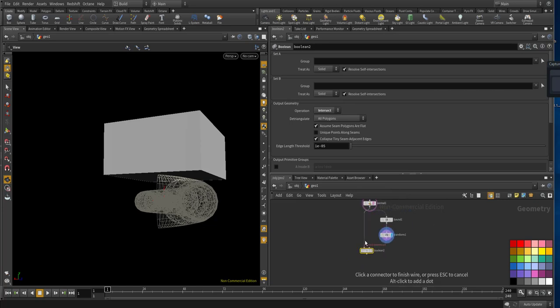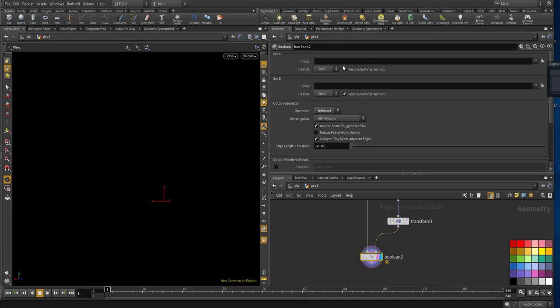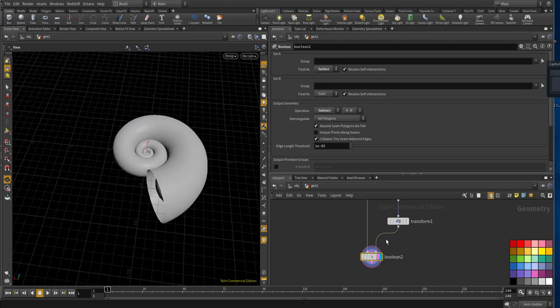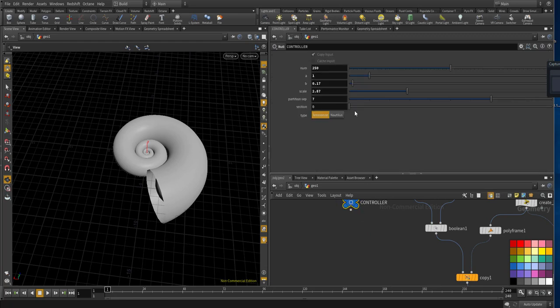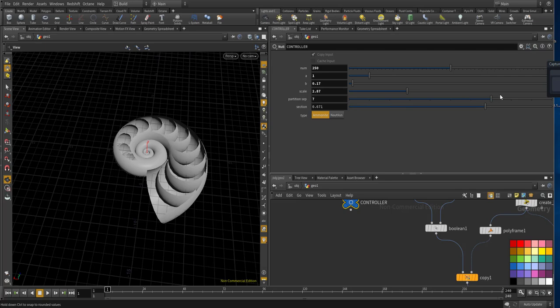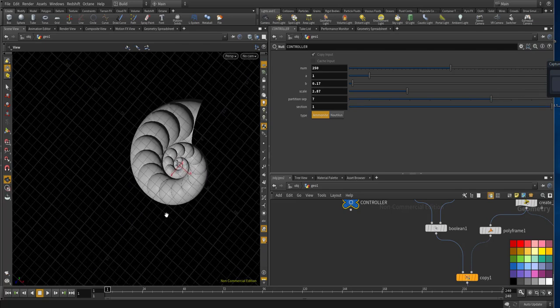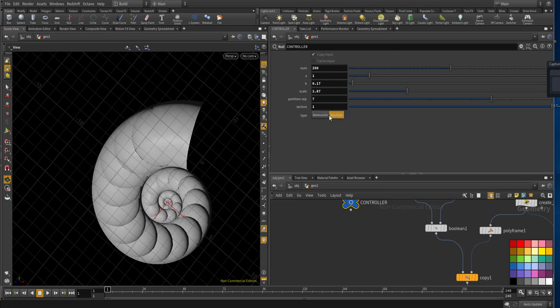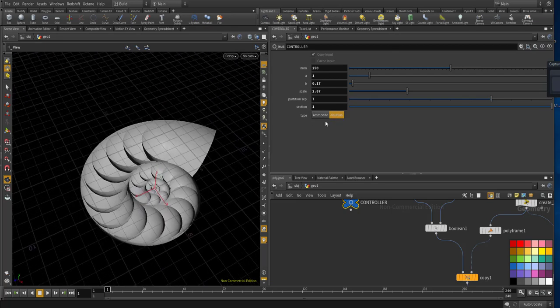Now connect this to the left side and connect it to the right side, and the first one is surface, and I want to use the subtract. Okay, and if you change the section slowly, you can get the section of the Ammonite or the nautilus. Cool.